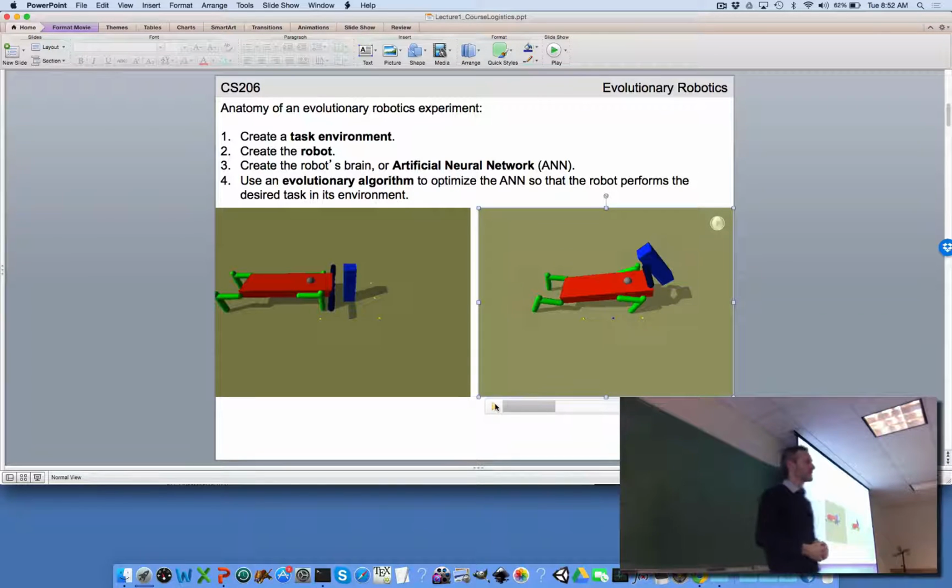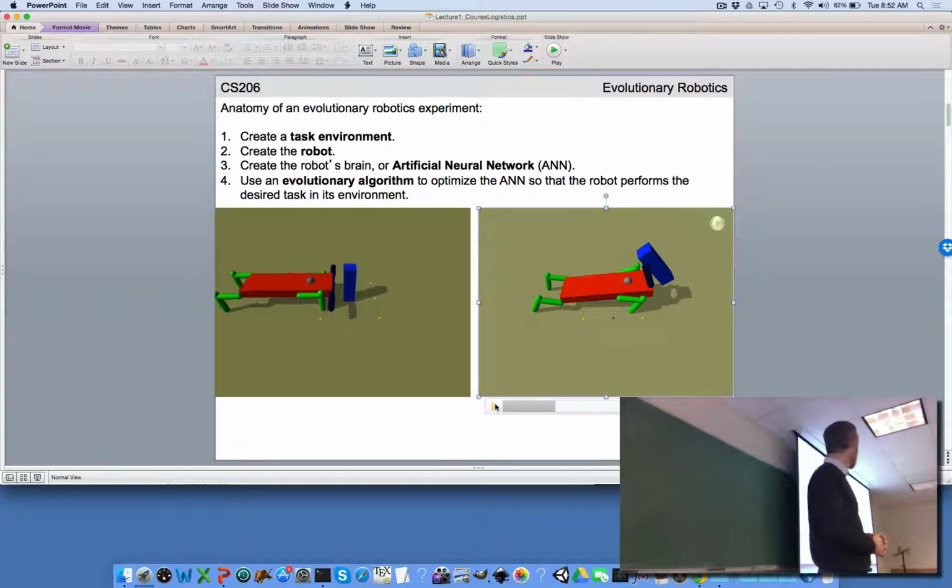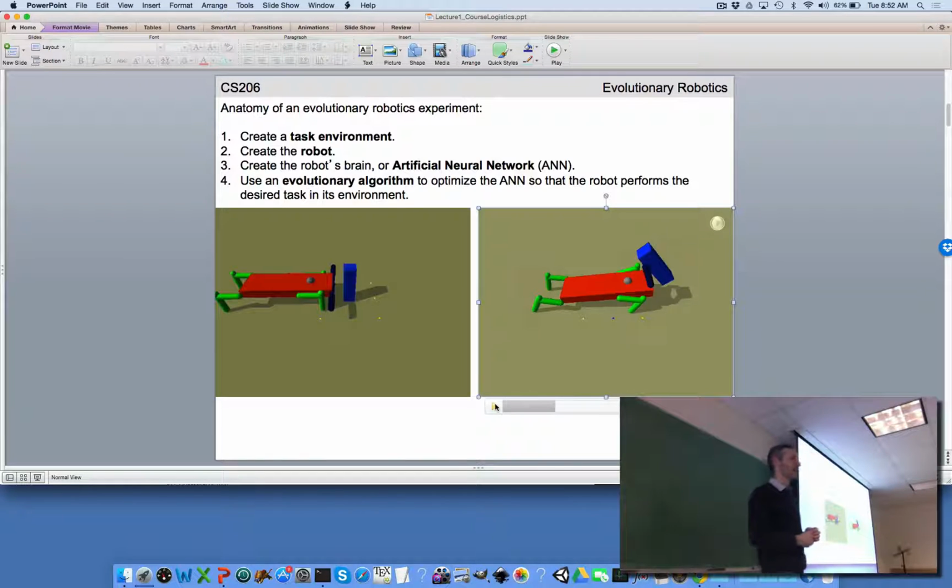We're forcing it to walk. Forcing it to walk, absolutely. So there's nothing in here where we've asked the robot to walk. It's a side effect of the way we're evolving the robot. And you're going to see many examples of that as we go along.